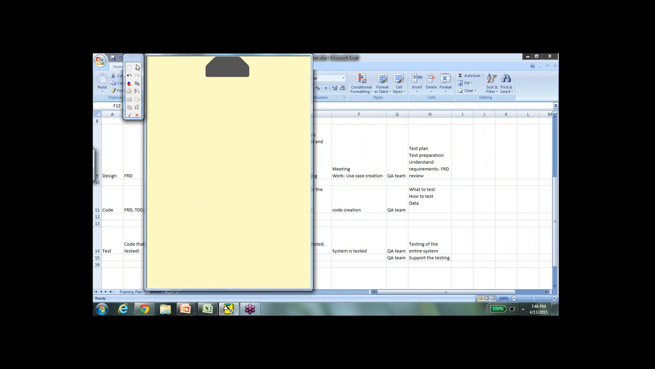So let's look at one other thing about integration testing. Let's say there are four units of code. Okay, unit 1, 2, 3, and 4, and all of them are put together. So you have put 1 and 2 together first, and then 1, 2, and 3, and then 1, 2, 3, and 4. So finally, you have the whole product together.